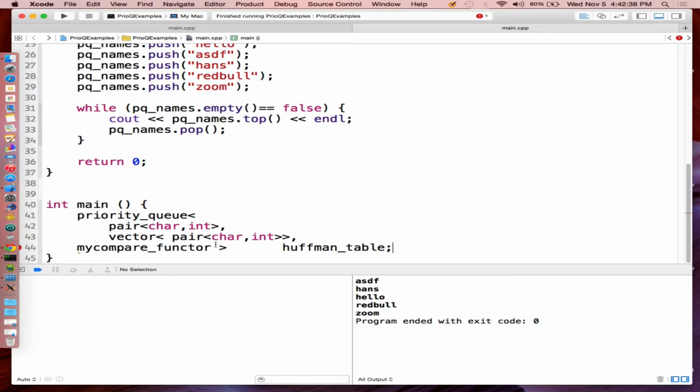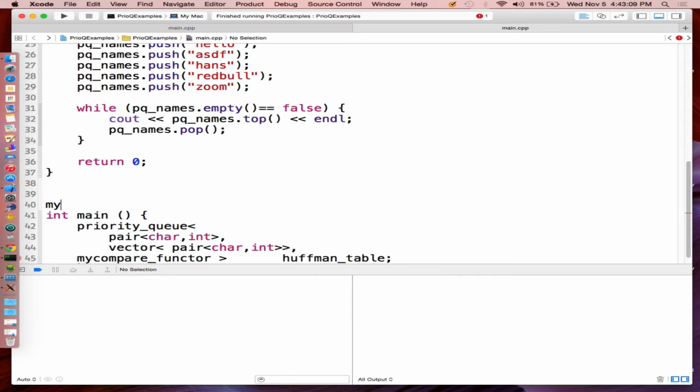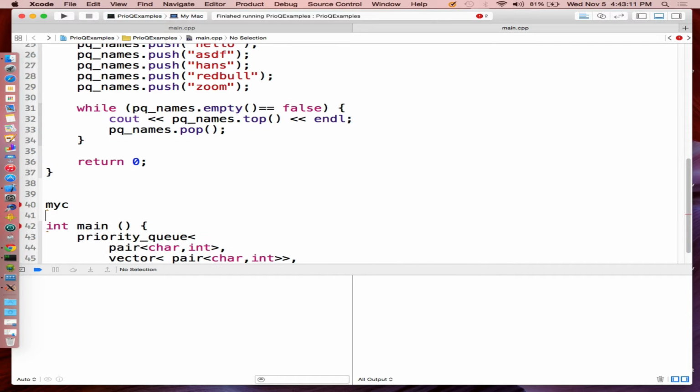Okay, question about that long declaration. I cannot use less or greater on my third argument because less is not going to guarantee me to compare the second field only. I want to compare only the second field of my pair. Okay, so what is my compare functor? If you compile that, it will give you an error because my declaration is not complete. I have to supply the functor, which is my compare functor.